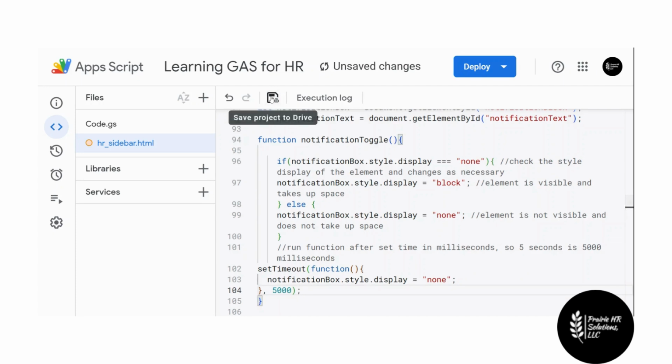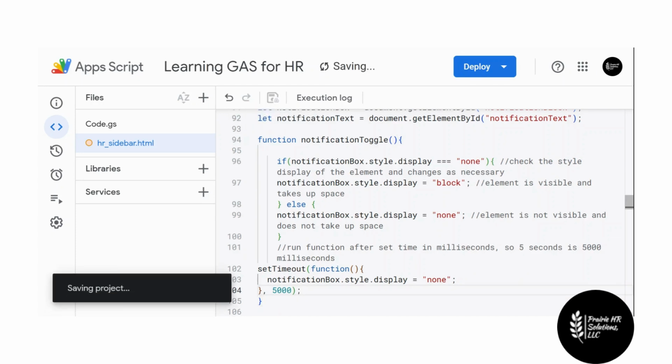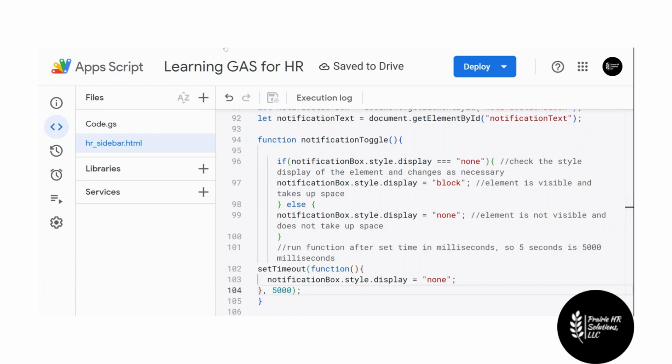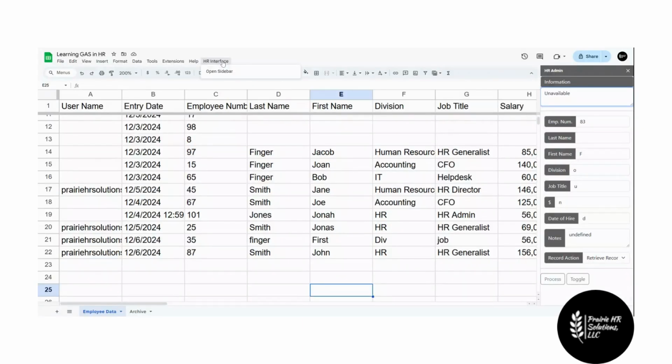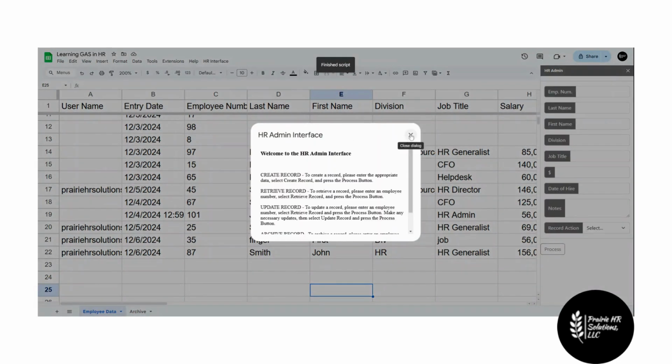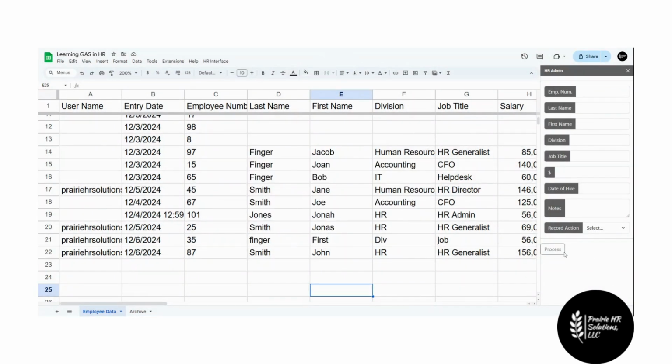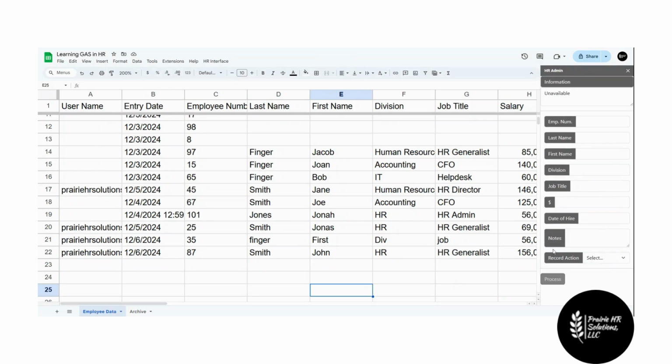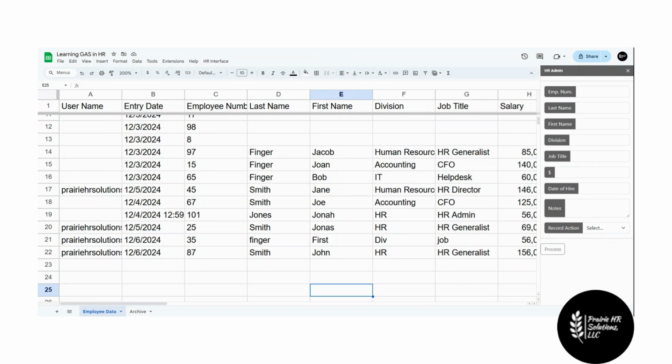And what we can do is now save this and then go back to our sheet, give it a go. And what we should see is when we set this to process, it's going to pop up as unavailable, but within 5 seconds, it should go away. And perfect. It sure does.